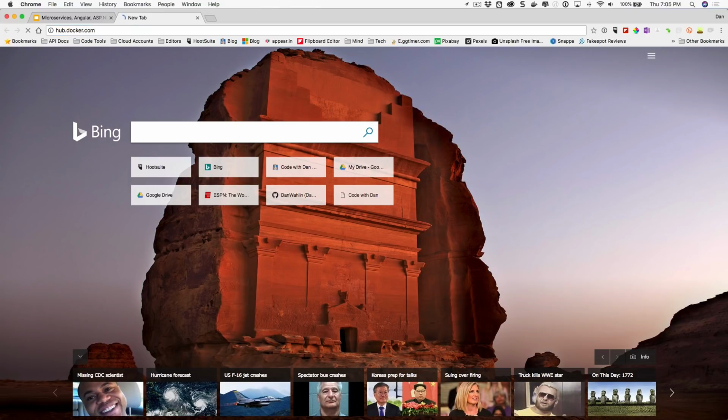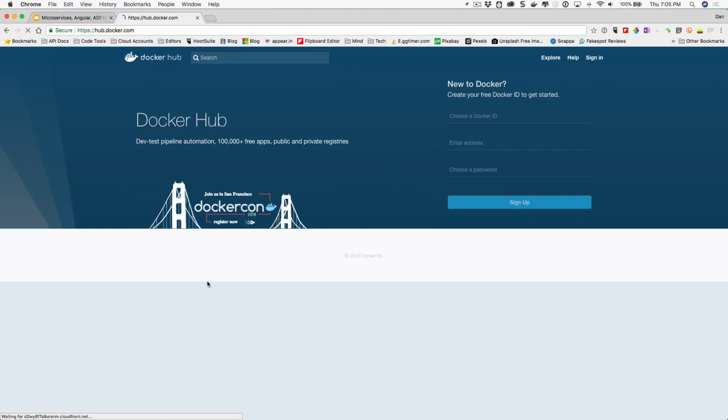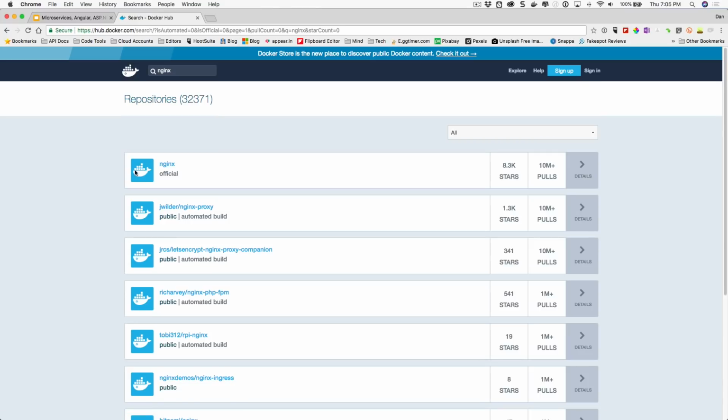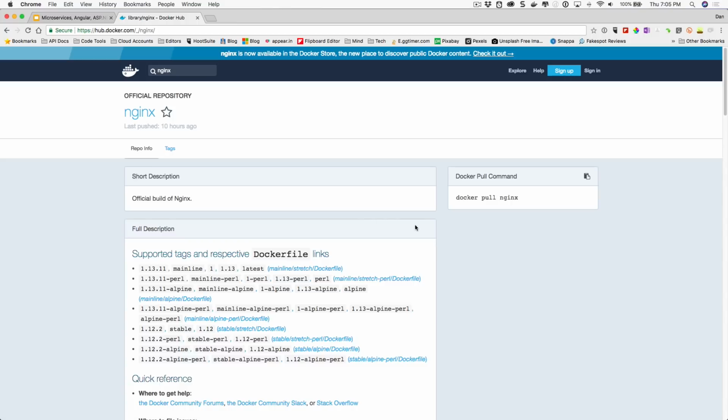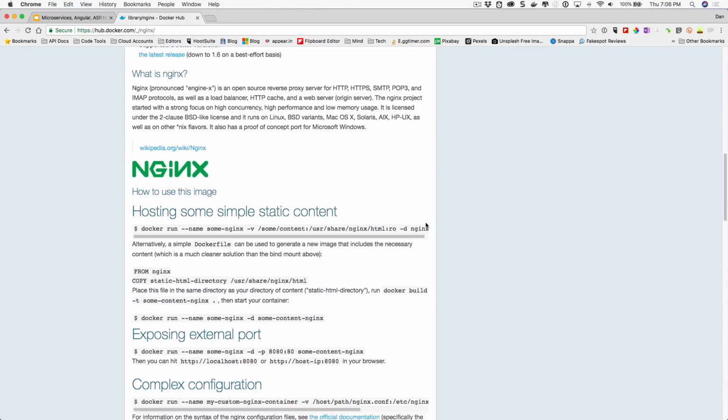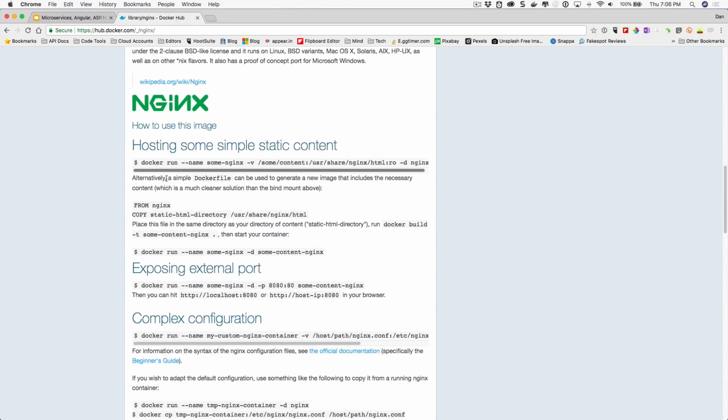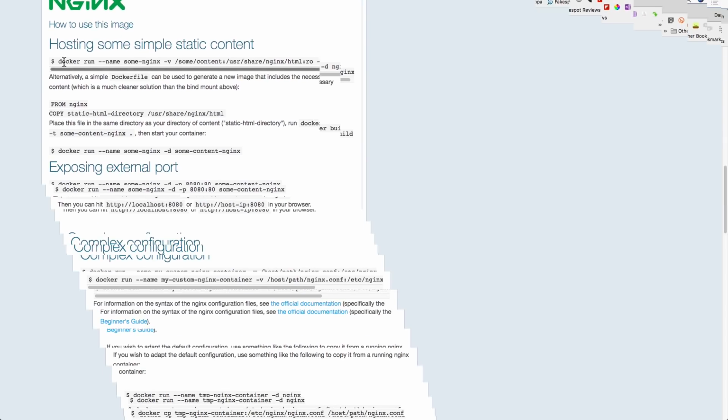So if I go to hub.docker.com, this is where these images can be stored. Now, Azure has Azure Container Registry, and AWS has one, and Google Cloud has one, but this is the de facto one. And if I go to the search here and just search for Nginx, here's the official image. And then you can read up on it. Now, I'm not going to really do that, but I want to show you that they show some commands you can run, these Docker commands.